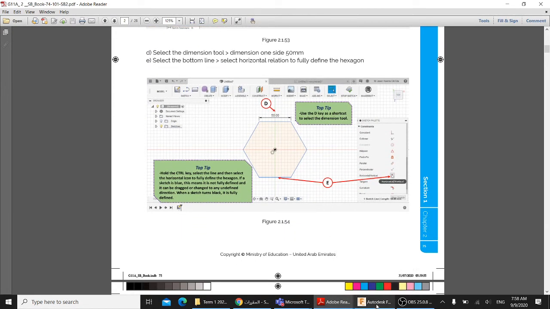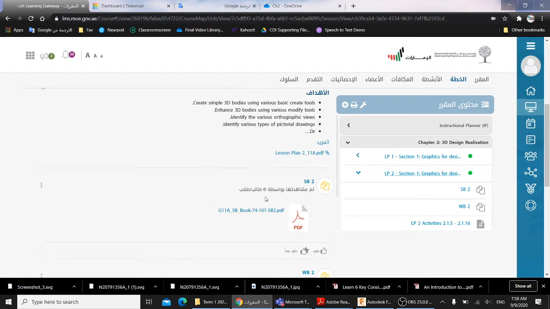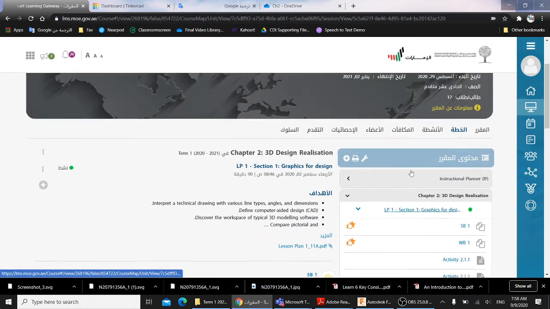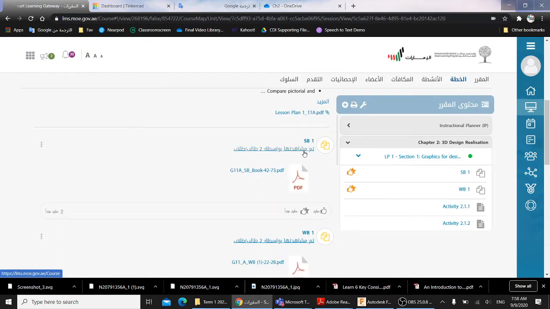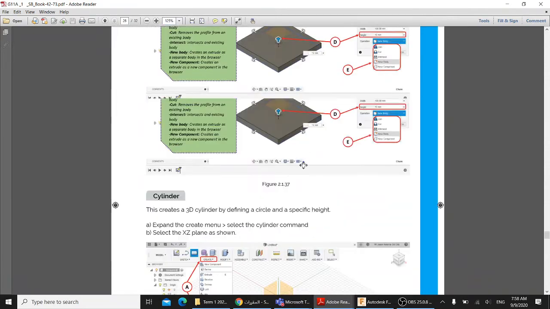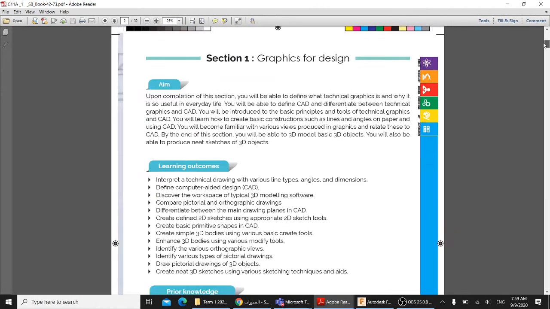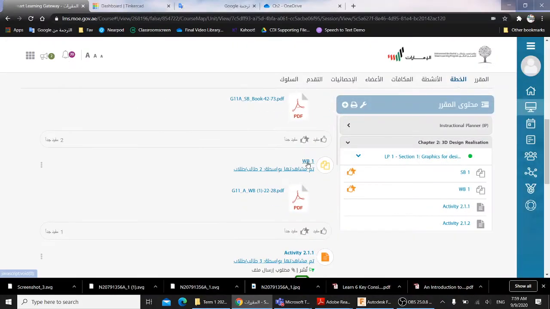So, Mr., will we find this activity on LMS? Exactly, yeah. You will find all the activities on LMS, by the way. For example, if you open the plan and go to the first lesson, a lesson plan for week number 1, section 1, graphics for design, our first section, you can find the book of the first session. This is the book, the first one I was explaining from at the beginning, and you can find the workbook of it.